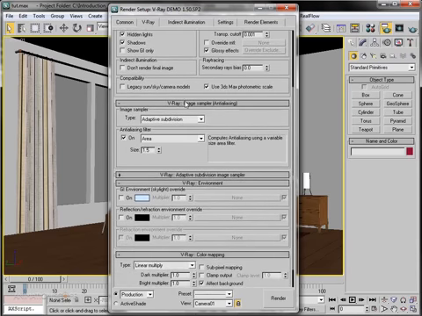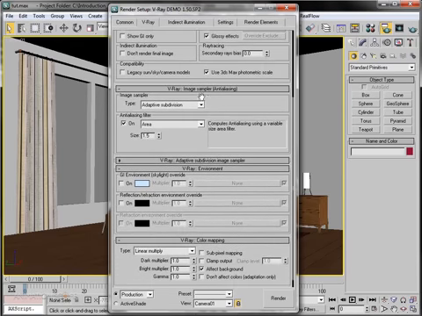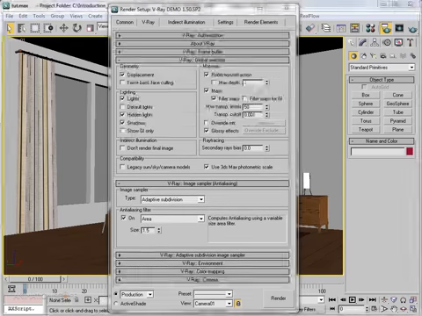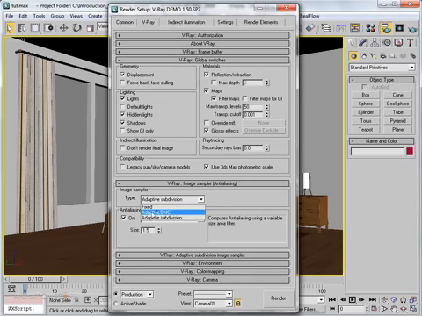Let's move down, and we have this image sampler. In brackets there is written anti-aliasing. This controls the whole image quality of our scene. There are three methods to control this: fixed, adaptive DMC, and adaptive subdivision. I choose adaptive DMC because it's a very good method to control the overall image quality according to the situation.